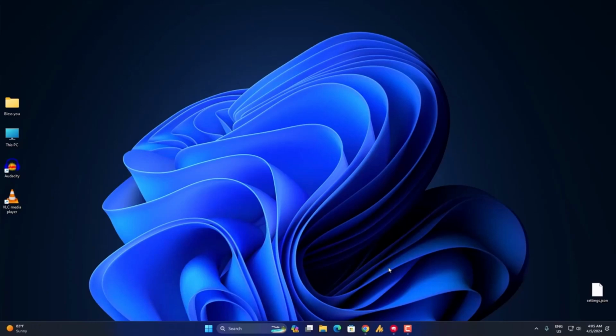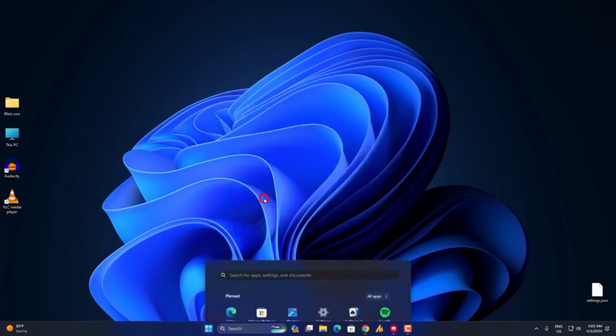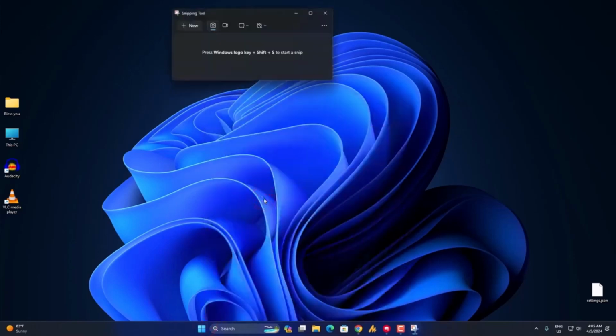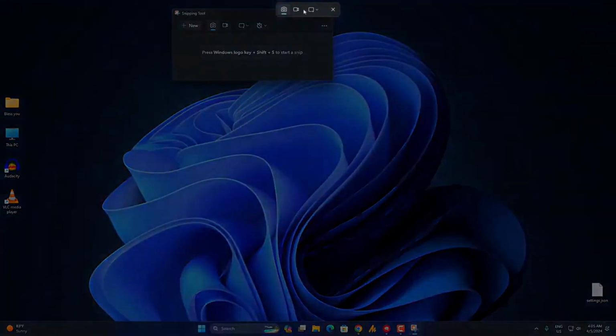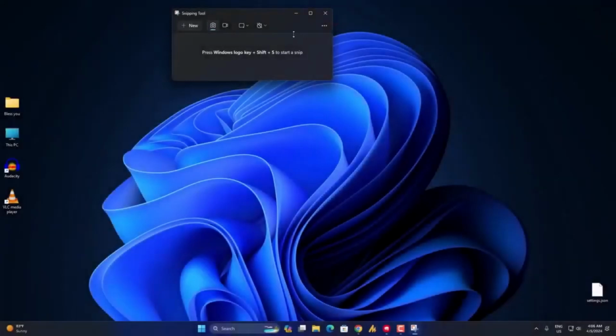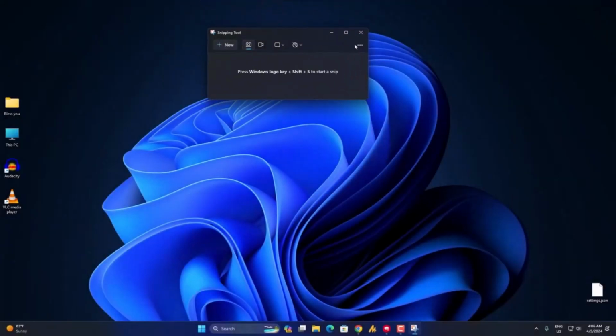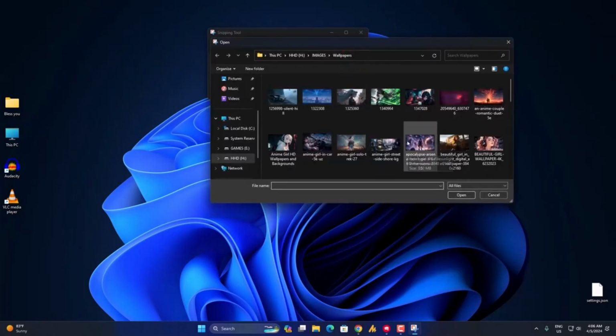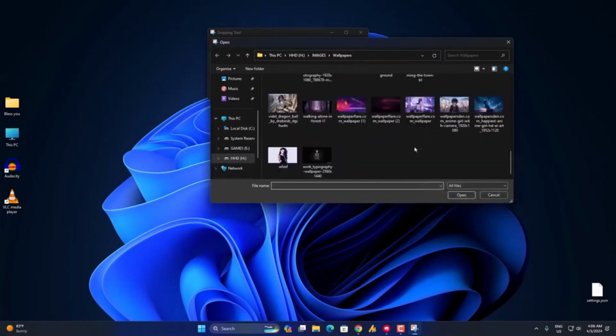Just click on the Windows icon and you can take a screenshot or import the image. For a screenshot, you can click on here, or you can hold the Windows Shift plus S key to take a screenshot, even though you can also make a video clip. And for importing the image file, just open the Snipping Tool and click on these dots and open file. Once you open the file, you can import any image into it.